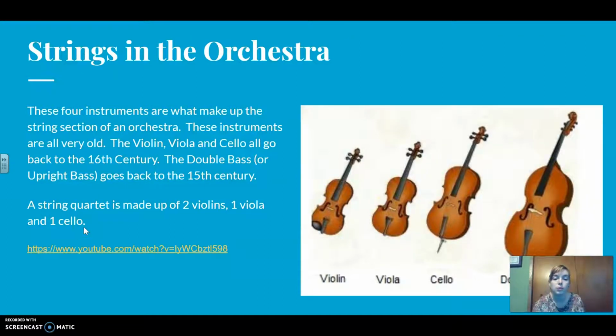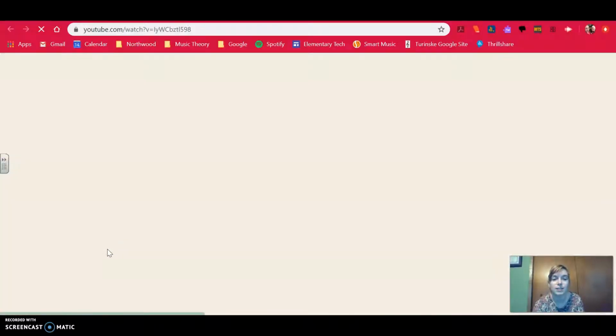A string quartet is made up of two violins, a viola, and a cello. Typically, an upright bass is not included in a string quartet because of the deep sound that it makes.